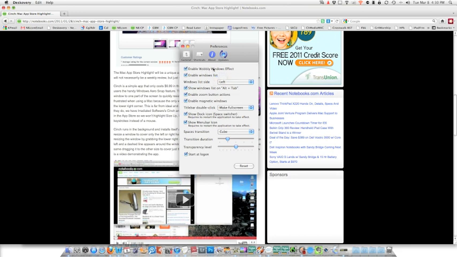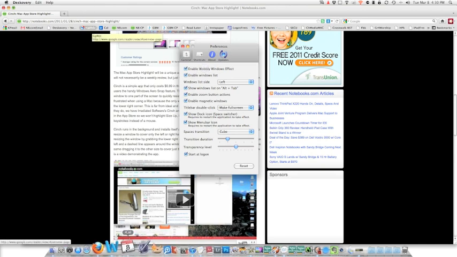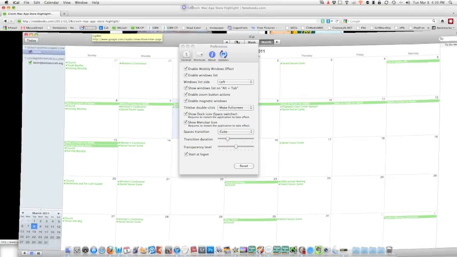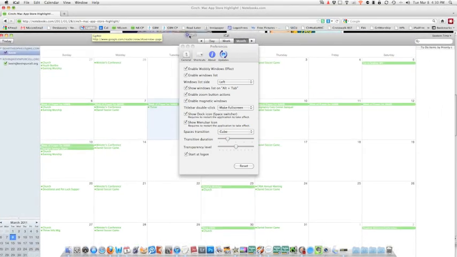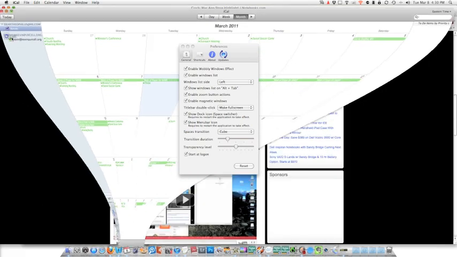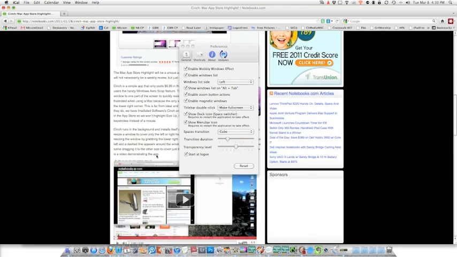Now this wobbly window effect, if I make certain that that is on, then what's going to happen is, bring up iCal. Notice how it kind of wobbles a little bit. Unfortunately, I've noticed that while I am recording, that wobble effect looks really bad. So I can't really show you how smooth it is. Normally, it's very smooth and you don't have any problems with it.